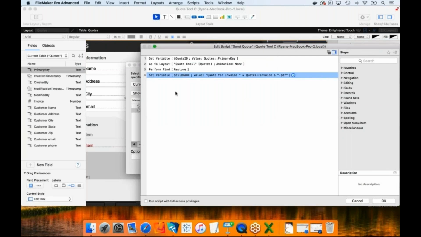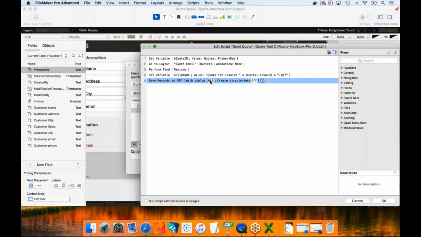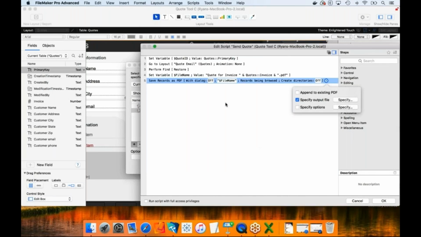Okay, so now that we have a file name that we want to use, we actually want to save that PDF that we just found. So I'm going to use the save as PDF script step. We'll say dialog off, and then I'm going to tell FileMaker that for the specify output file, it's just going to be that file name that we just created.